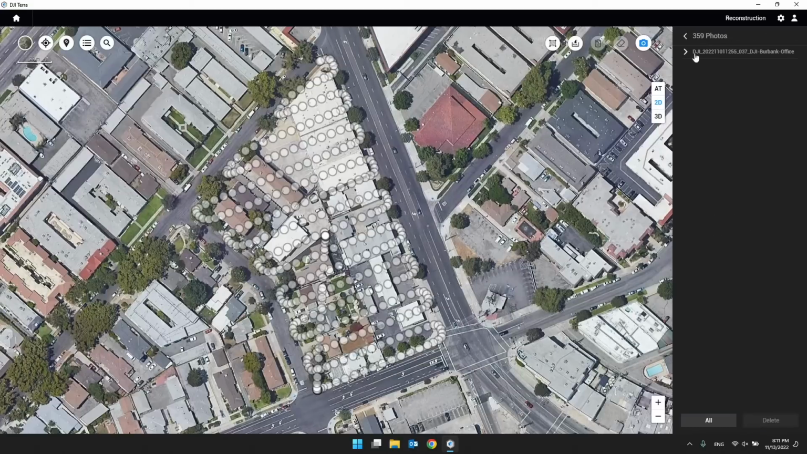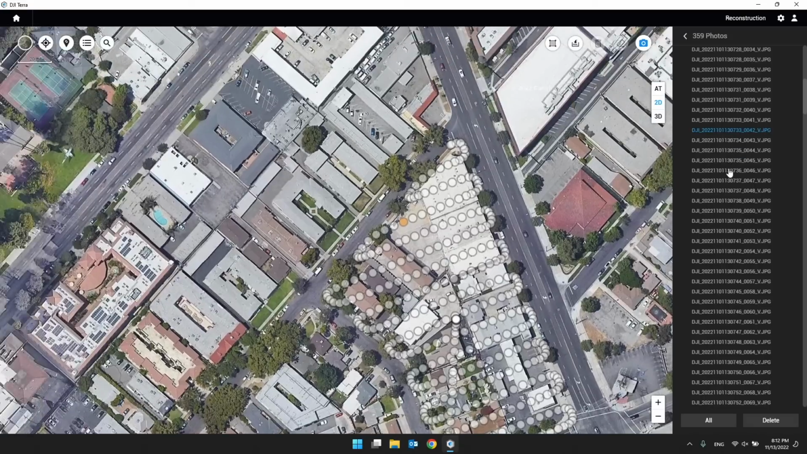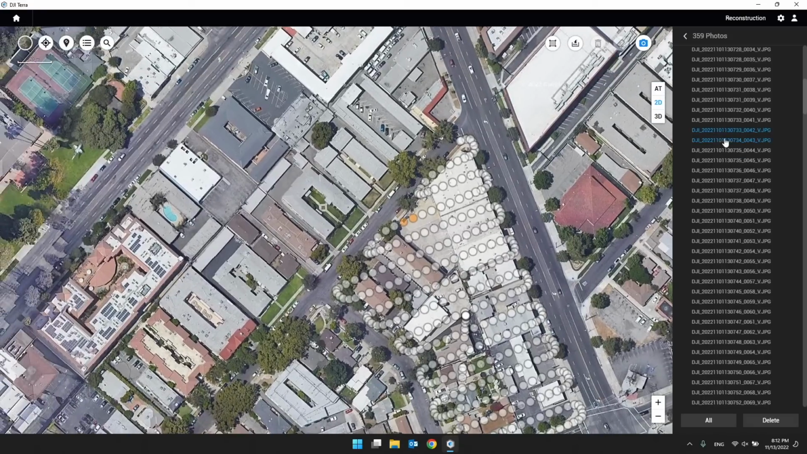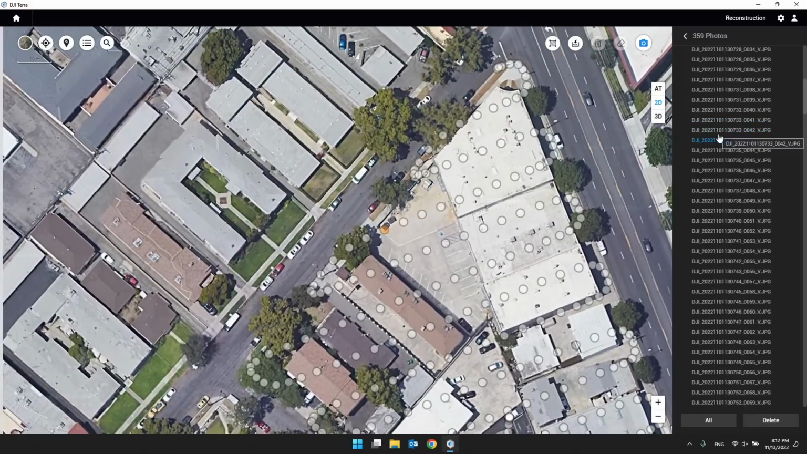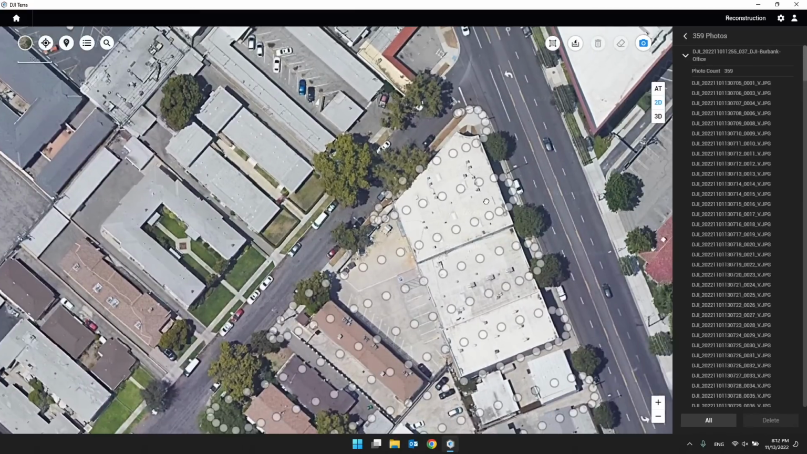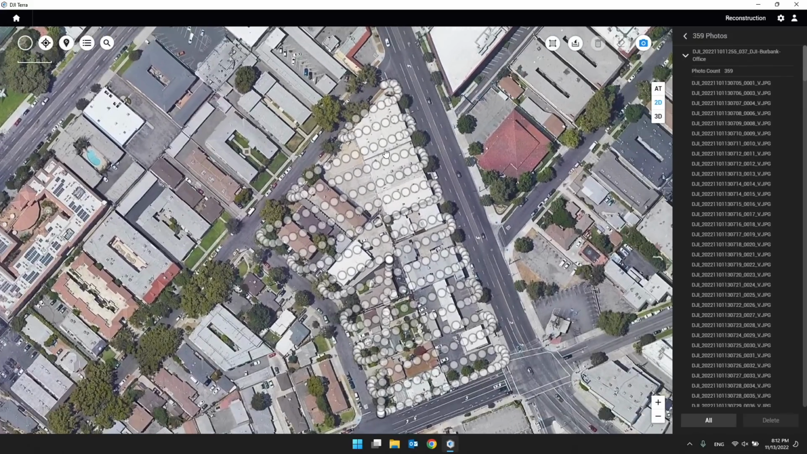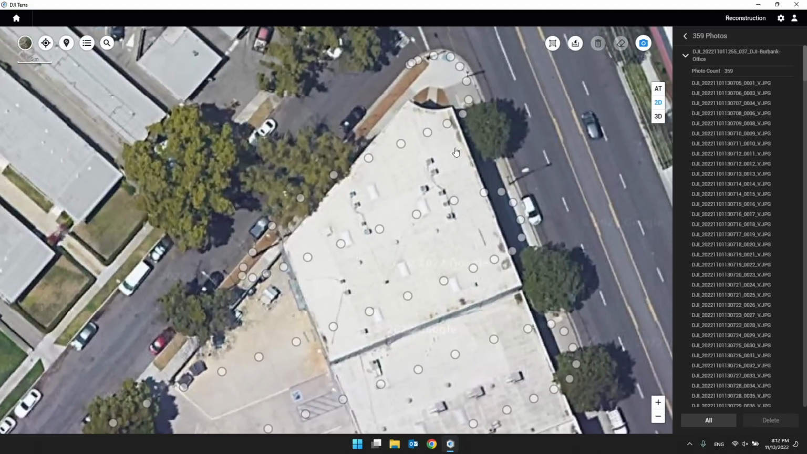Okay, and as you can see, this is the directory or the folder I selected to import all the photos I have. I can expand this and highlight any photos I want to, and I can select delete to remove any photos I don't want to include in my process. So for example, as you can see, we did a big scan over this region, and I don't want to include this specific building.